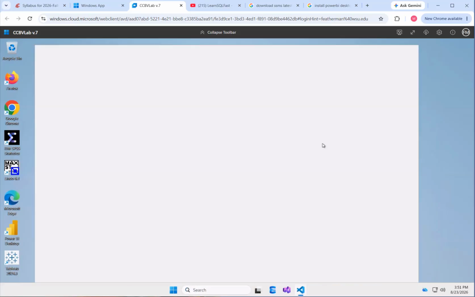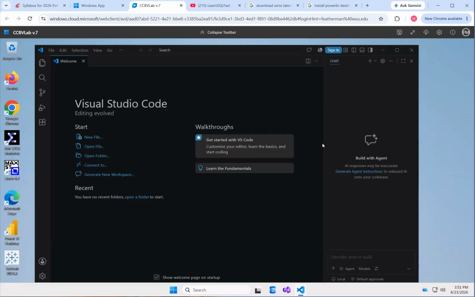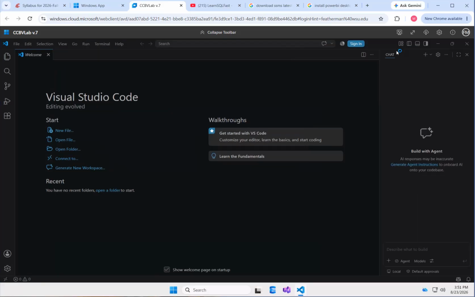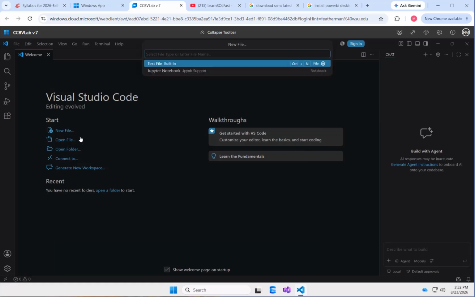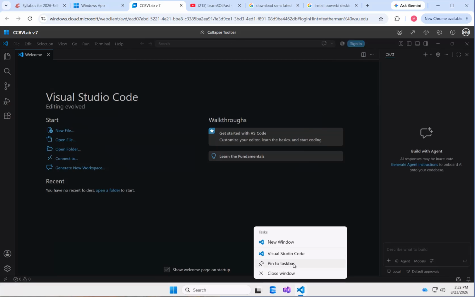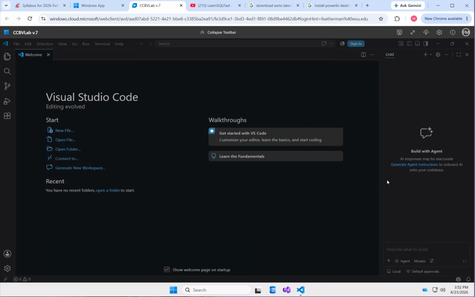This is quite modern, quite lightweight, and it's not complaining at all, which is quite surprising. There's Copilot on the side here, and it just seems to be working, so I'm not going to really worry about it, but we'll be using VS Code. I might as well pin this here. Pin to taskbar.